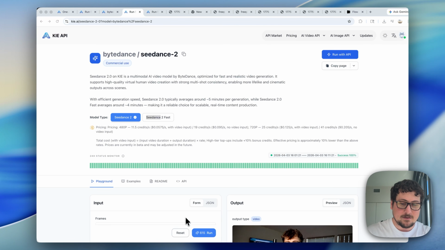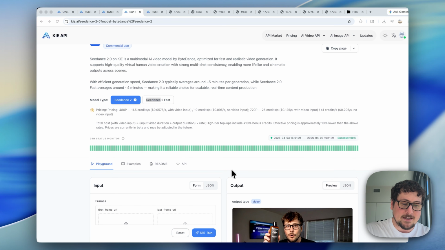And through KIE AI, it looks like they've been working ever since they launched with the status right here. It takes about 2 or 3 minutes to do a generation, so not bad, a little bit slower than VO, but incredibly fast compared to how people were accessing it in the past.